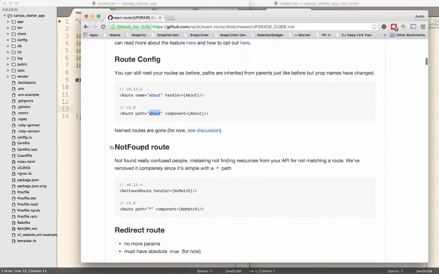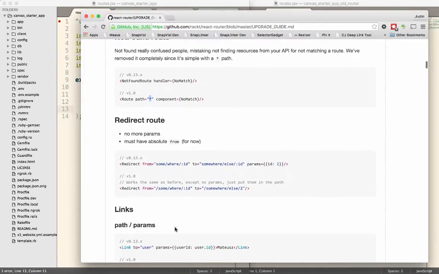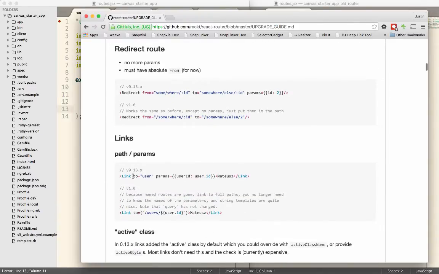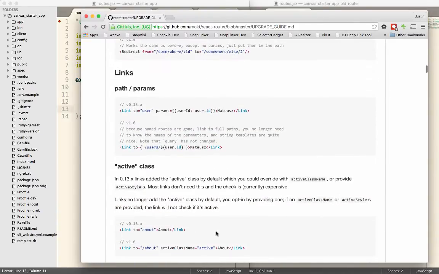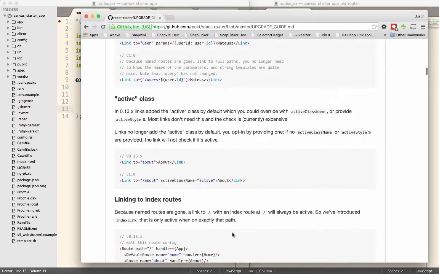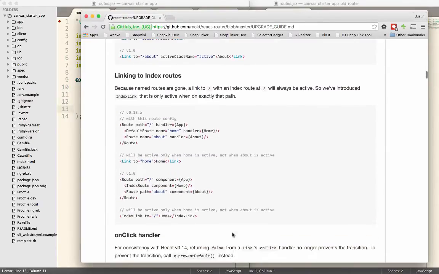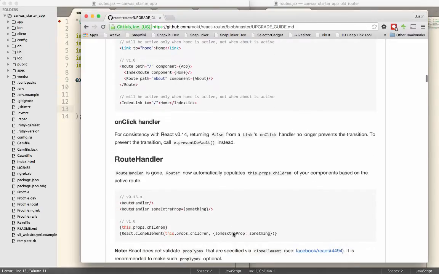There's no not found route anymore. You use a star. We have these redirect routes. Links make some minor changes. Figuring out which route is currently active has changed slightly as well. So all of that is actually available in the API documentation and is going to be particular to the app that you're creating. So some of this might not affect you if you have really simple routing.